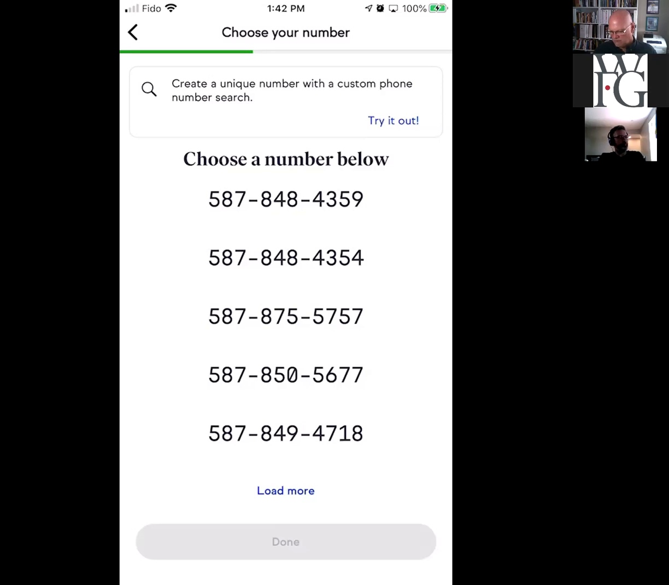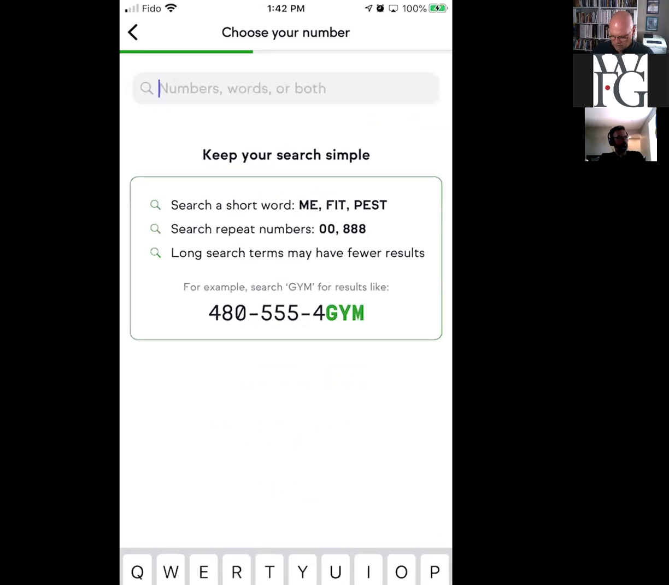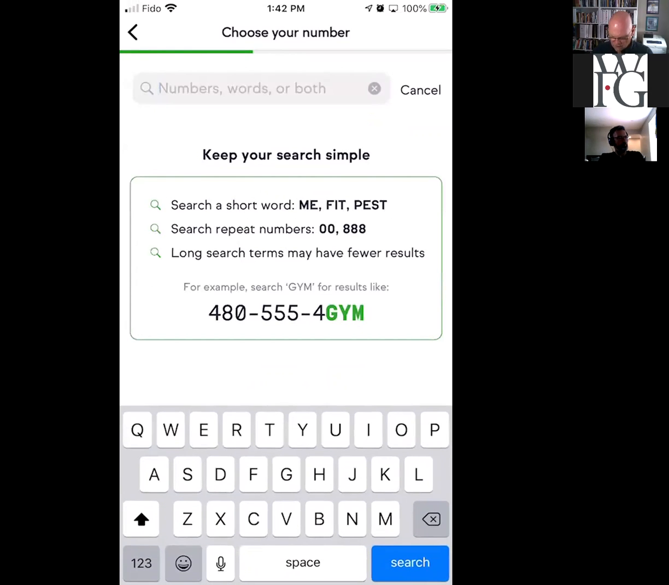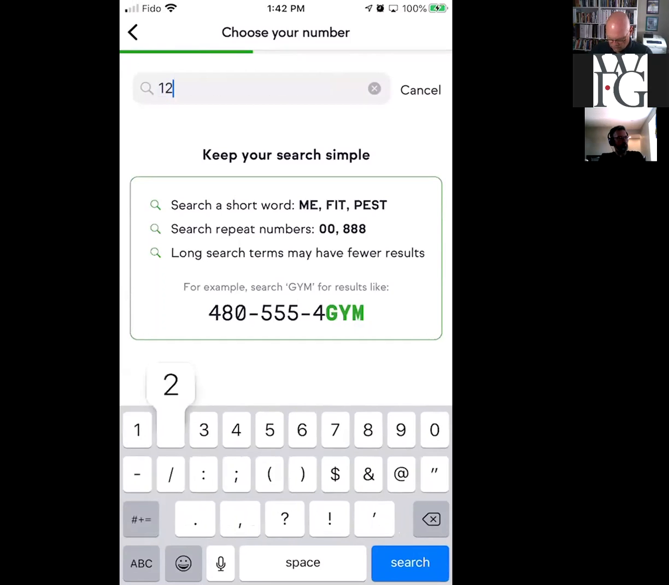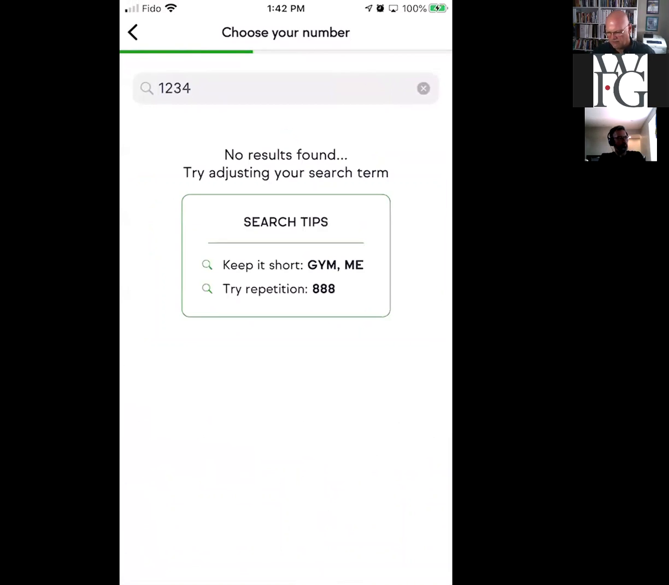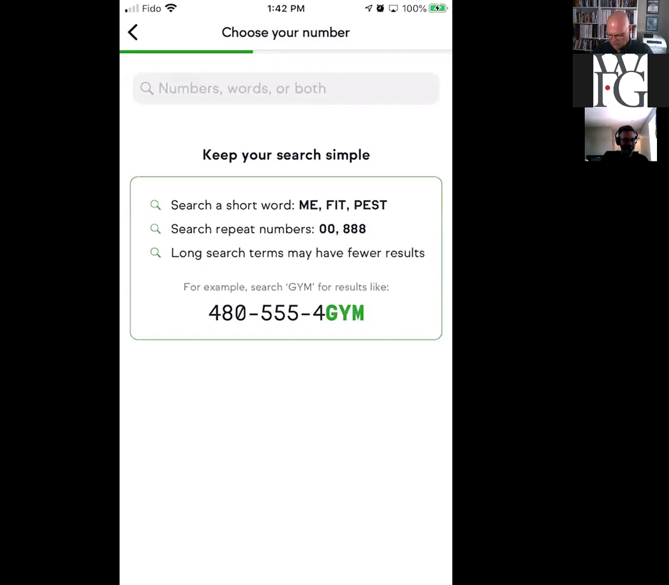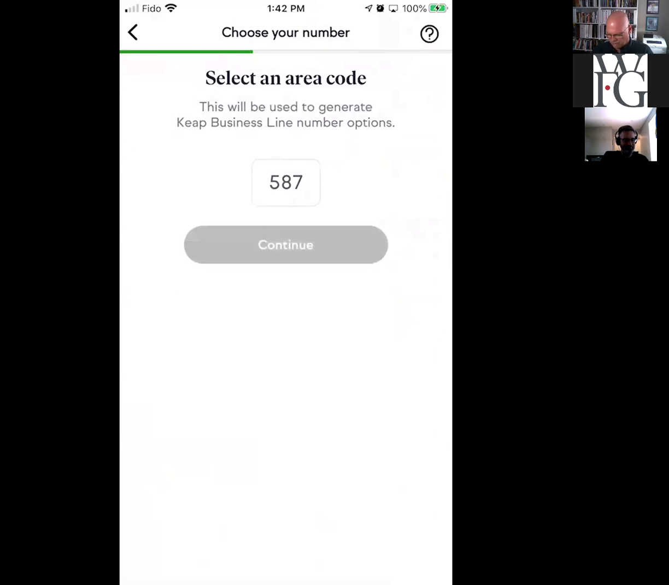At the top, where it says create a unique phone number with a custom phone search, we could, for example, put in here, let's say you want 1, 2, 3, 4. And you hit search, and it will search to see if anything is like that. There isn't, because those are fairly snapped up. But let's say you wanted one for whatever HOME spells if you want home, or dogs if you're a veterinarian, for example. You can just choose one.